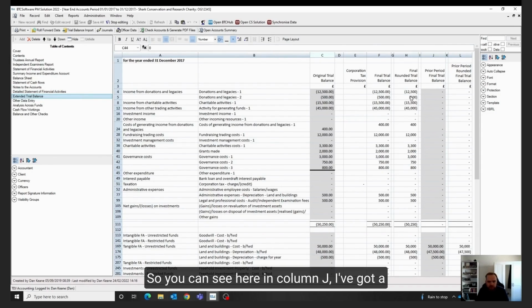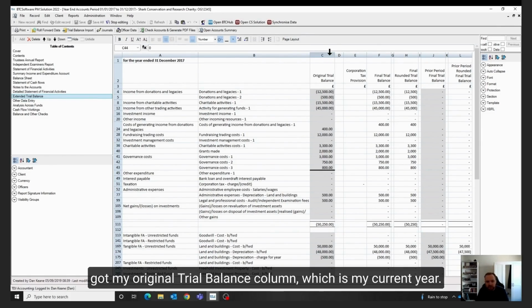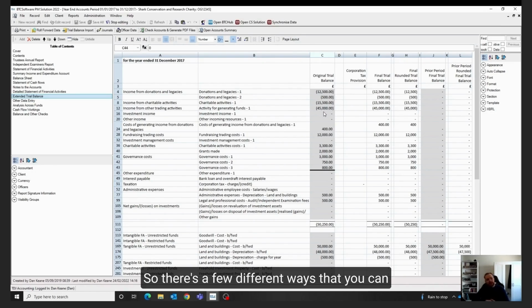So you can see here in column J, I've got a prior year. And so I've got some figures in here, and I've got my original trial balance column, which is my current year. So there's a few different ways that you can get your figures into this extended trial balance. The first way is that you can manually key the figures directly in.